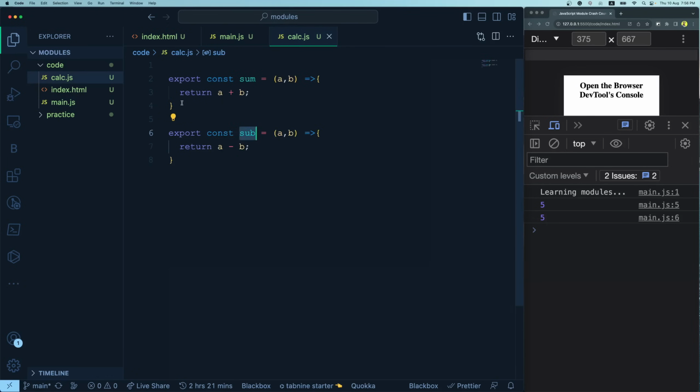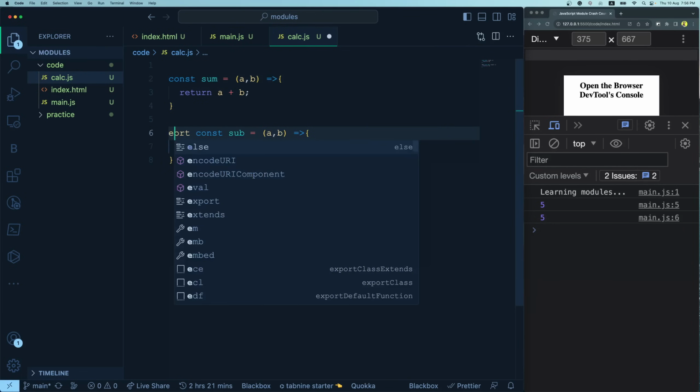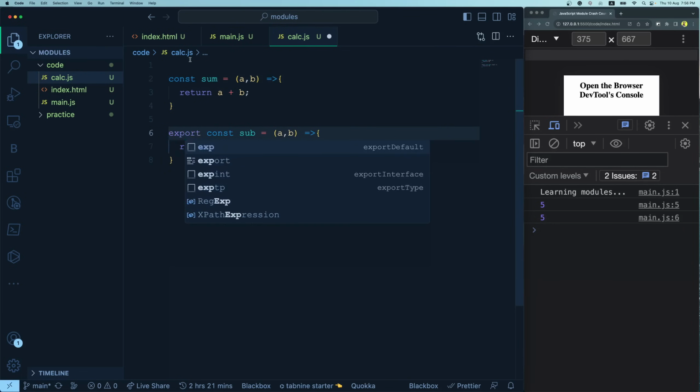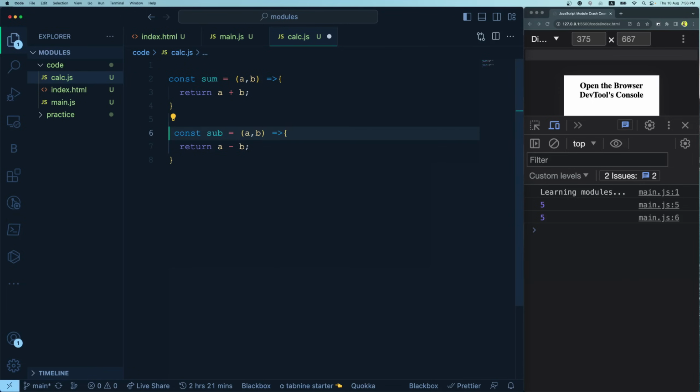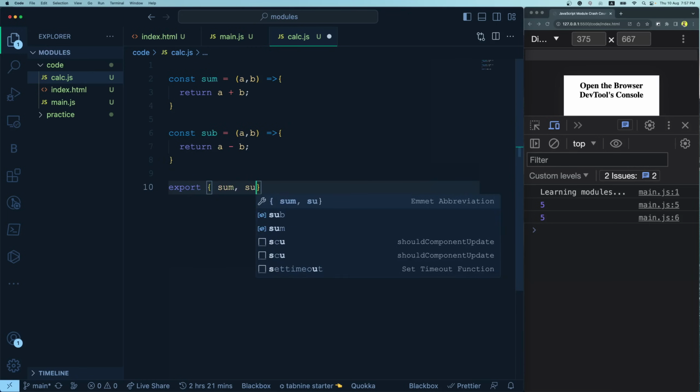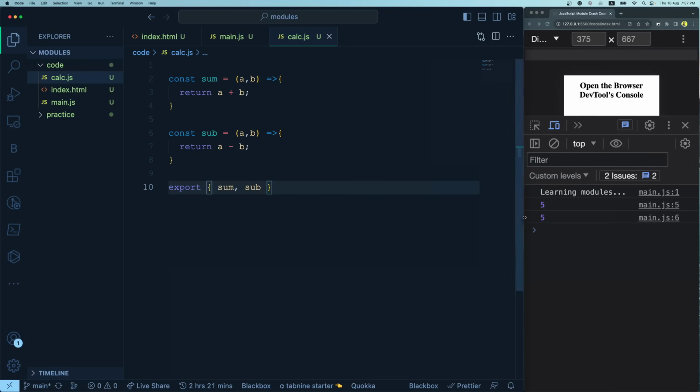What is the other way that you can export? The other way is, if you want to export multiple things from one module, instead of putting the export keyword in front of everything that you want to export, you can do them together as well. So for example, you can do something like this: export, then sum, sub. This also works. You are still getting the same 5 and 5 output, right? So either you use the export keyword with each thing that you want to export, or you finish your definitions and, at the end of the file, at the end of the module, you export them.